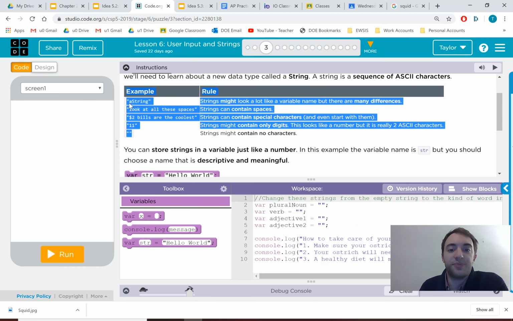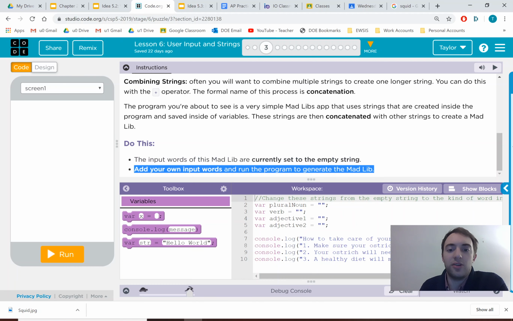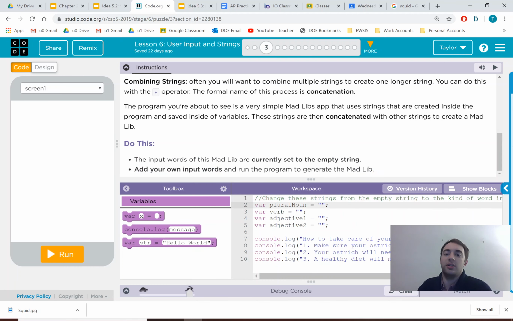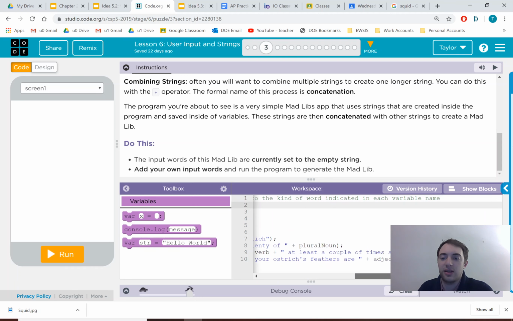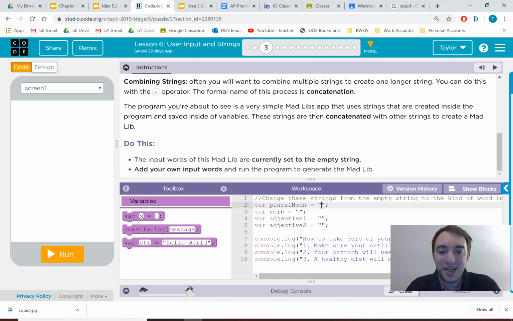So they give you a bunch of examples, just to add on to some of the ones I showed you earlier. And the goal is for you to just write in words. Honestly, this is kind of dumb. Plural noun: Texans. Verb: sleep. Adjective: handsome. Adjective 2: isolated. Because that's what we are. We're in quarantine. Okay, and then you run it.